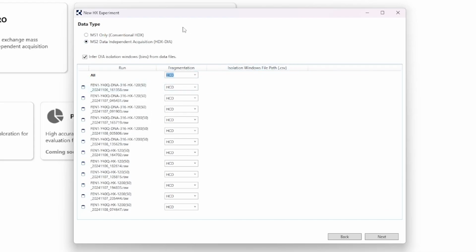By the way, if you have DIA data, you can also do a conventional style HDX analysis because MS1 data is being carried in the files anyway.